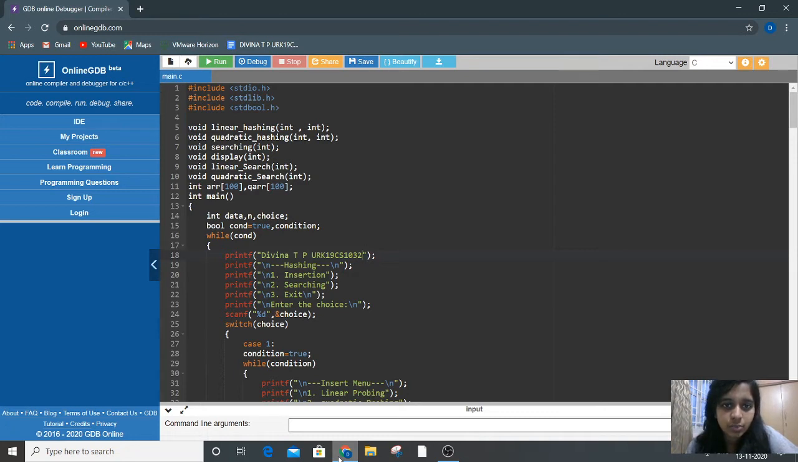Now we are going to see a program on implementation of hash table with collision resolution techniques. The two collision resolution techniques are linear probing and quadratic probing. Since it's a C program, I have initialized these header files and a few functions here: linear hashing, quadratic hashing, which are linear probing and quadratic probing, then searching, display, linear search, quadratic search.